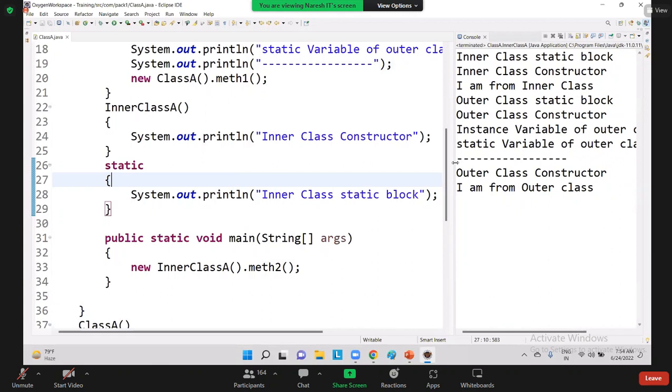Now the difference between nested inner class and static inner class. Nested inner class. Can you write main method inside a nested inner class? No, you cannot. If you want to call the methods which are present in the nested inner class, we need to call those methods from the outside. Inside a nested inner class, can you write a static block? Answer: no. Why we cannot write? Because the class is not static.